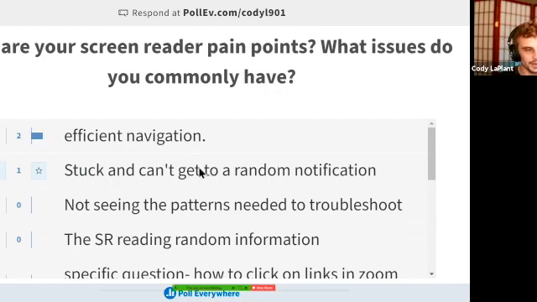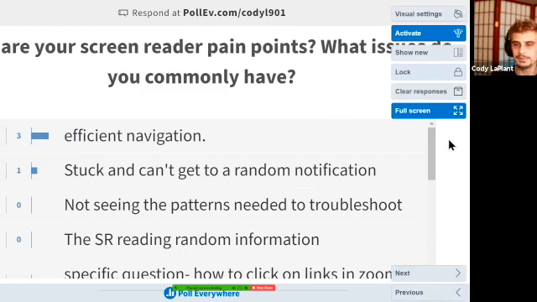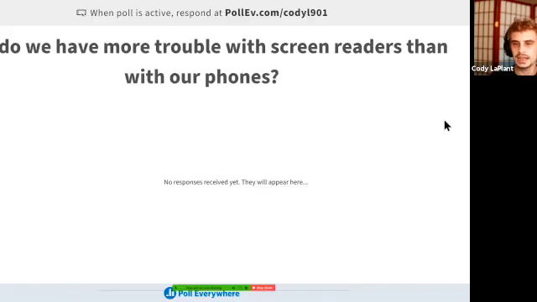I love that one. So it looks like this efficient navigation and stuck, those are the ones that got upvoted for sure. We're going to go over all of those in this webinar. So that gives me a good idea as to what I should be focusing on. We're going to run to the next question.